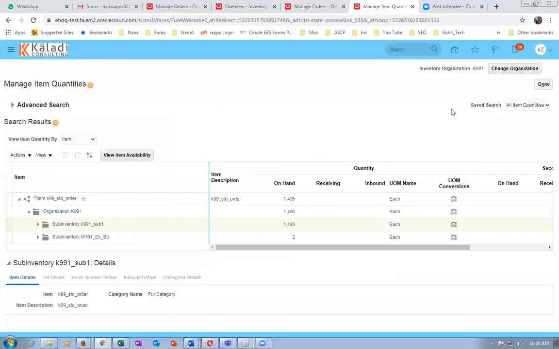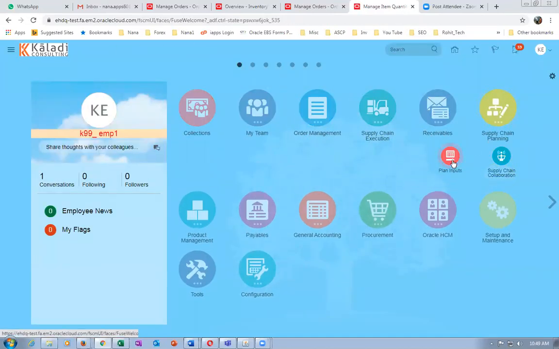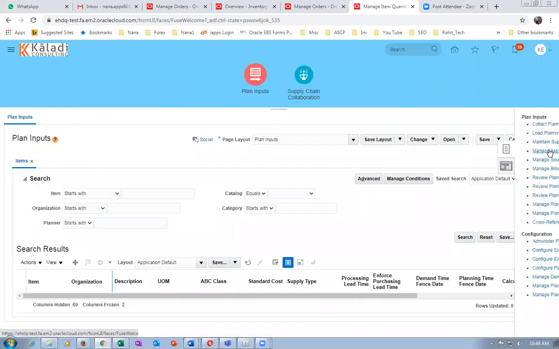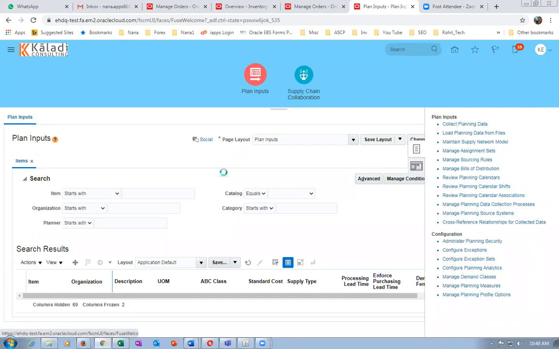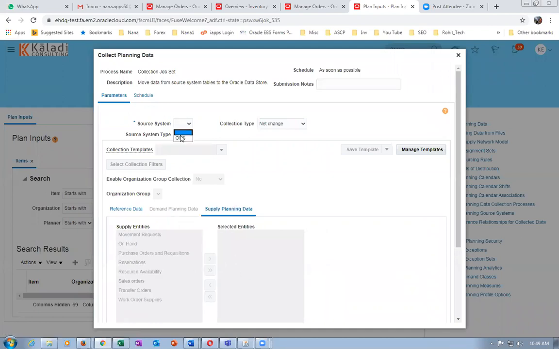So normally what we do in this place is the collection and refresh. Go to supply chain planning and then go to plan inputs. We will now do the collections, followed by a refresh and start order promising. If you go to collect planning data, what happens? This is called static data and this is called dynamic data. Fine, I have to choose it.